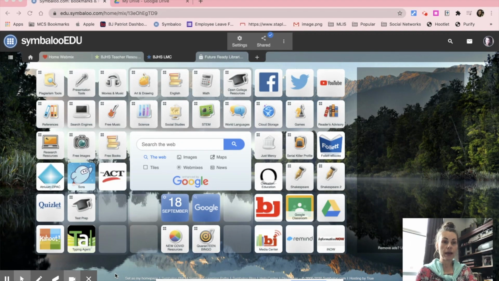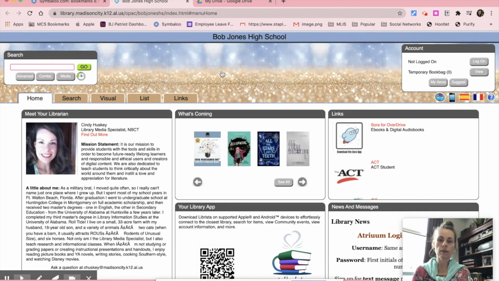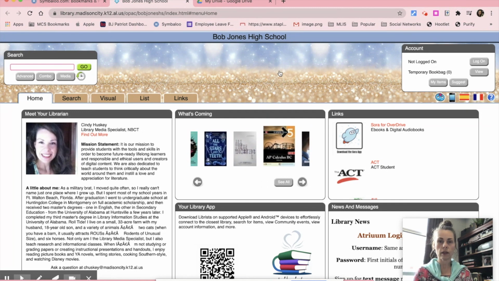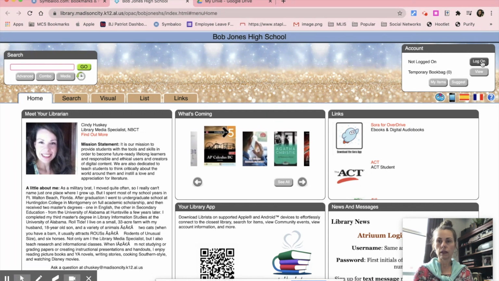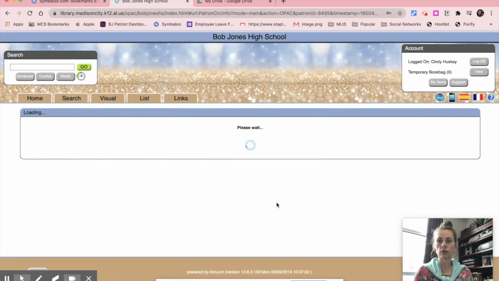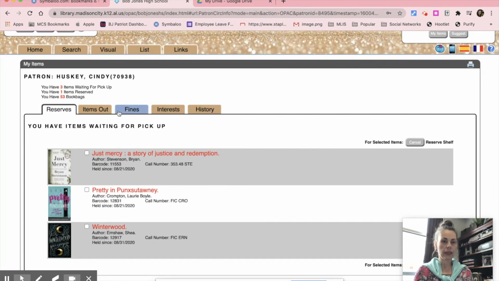Okay, so here we go. We are back to the Symbaloo page. I wanted to show you guys that in Atrium, our OPAC, our online public access catalog, which is a library catalog, yes, you can still check out books. I'm actually advocating for you to check out books. For those of you who have never done this before, when you go to Atrium, you're going to go to login. When you log in, you put your computer login: first initial, last name, 0 in your lunch number, your PIN number. This tells you all the books that you have.